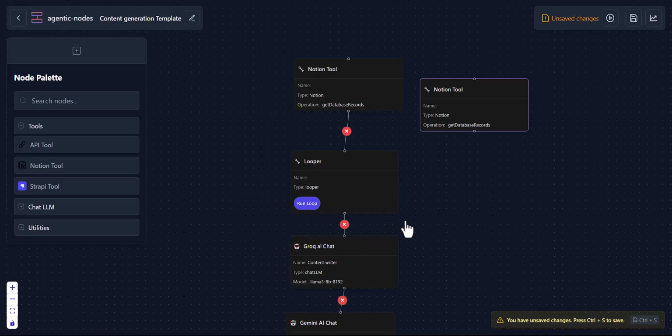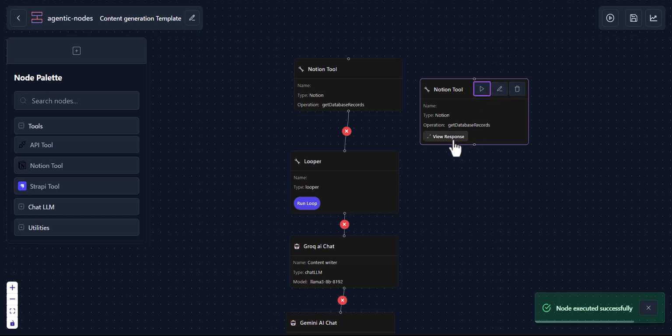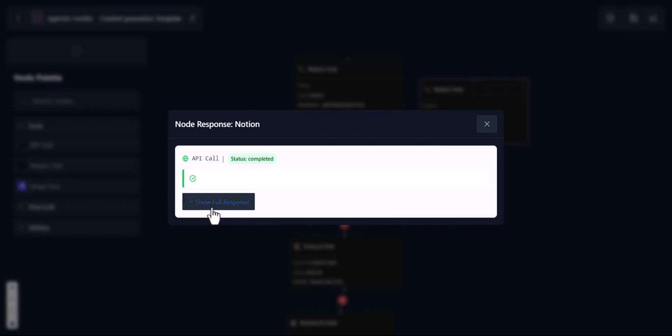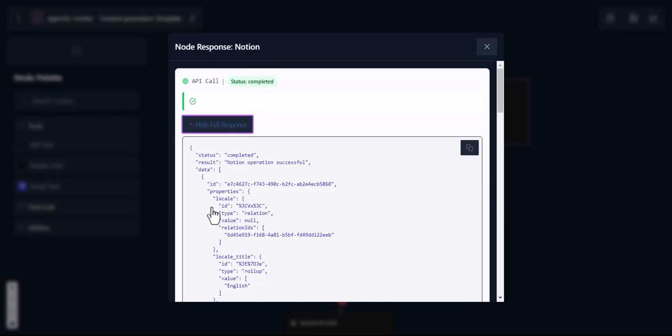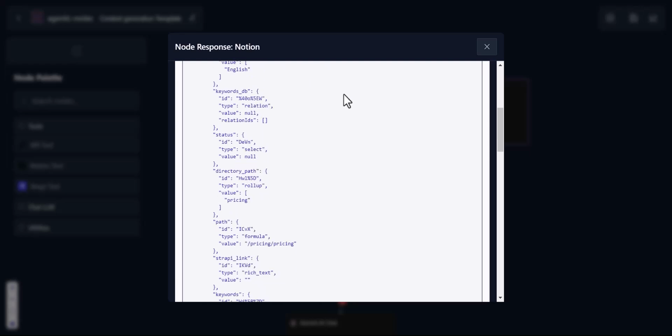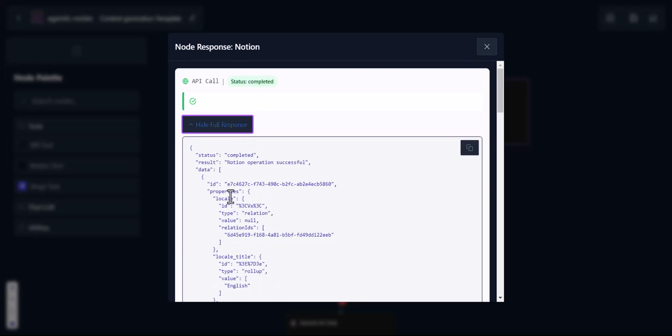So please always save. If you want to save, just press Control S on Windows. Boom, it has been saved, or you just click here and it has been saved. So now we have saved it. We need to test if it works. We click on this. Boom, the node executed successfully. We have view response. If we click on show full response, here it is. We now have the response we need from Notion.